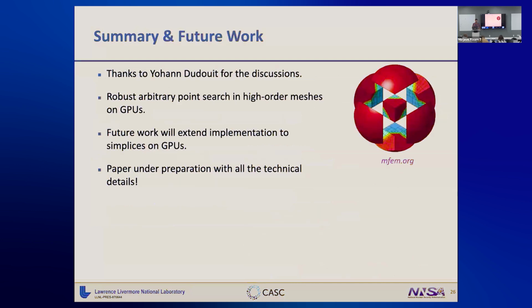Okay, I want to thank Johann for all the discussions this past year as I went on this journey to implement the GPU kernels. We now have robust arbitrary point search in high order meshes. In future, at some point, we'll be extending the implementation to simplices, and we have a paper coming out soon with all the technical details. Thanks.